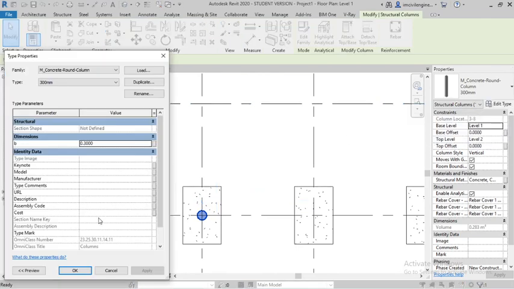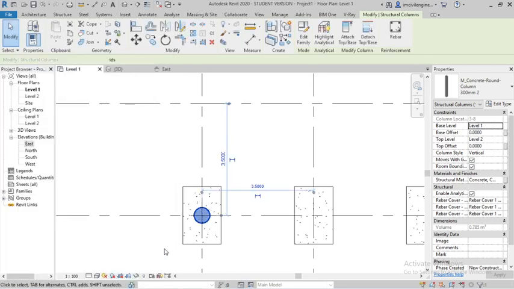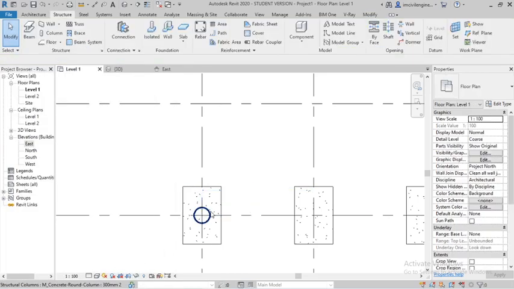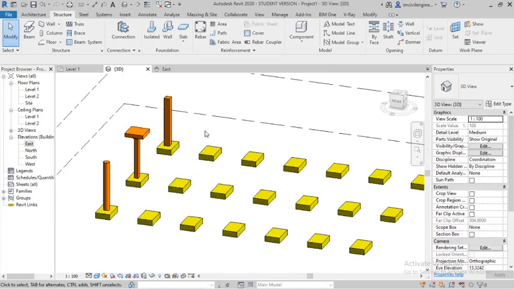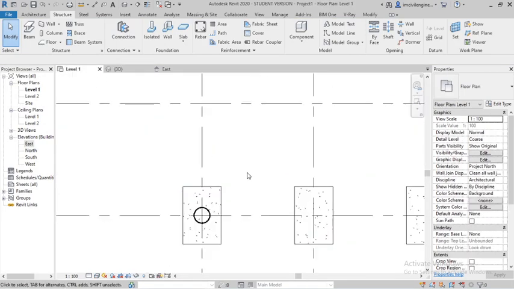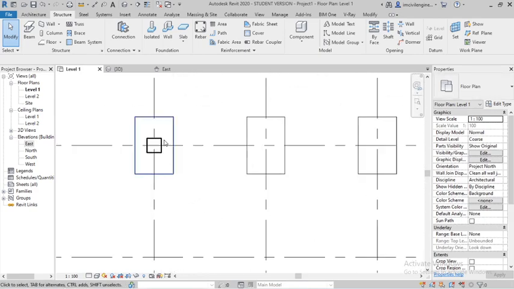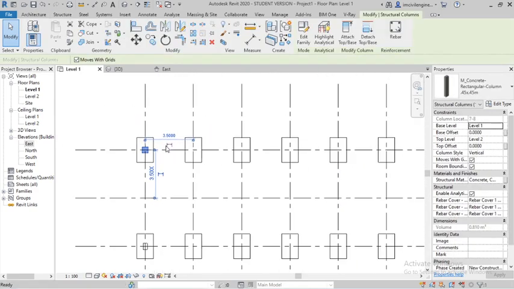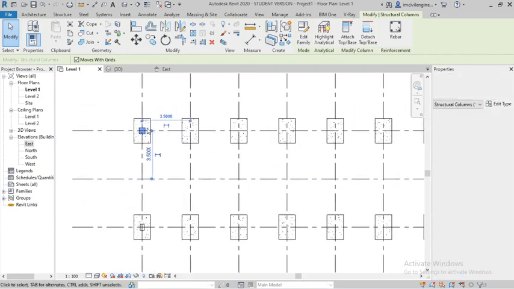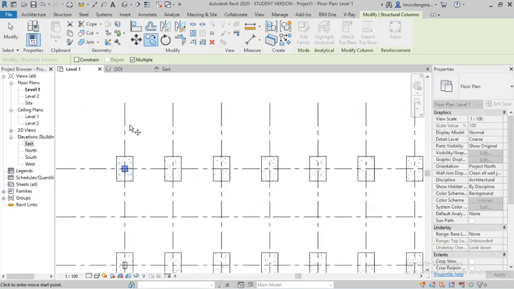Select the columns, then go to Edit Type and you can change the breadth. For the round column, make a duplicate, 0.3, and set it to 0.5. You can see 0.5. Go to Level 1, and you can copy the columns anywhere. Select multiple and copy.